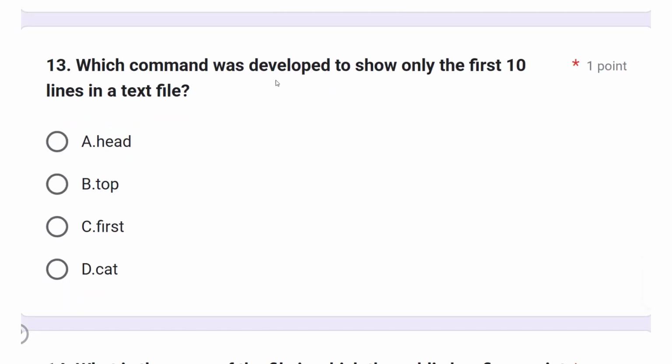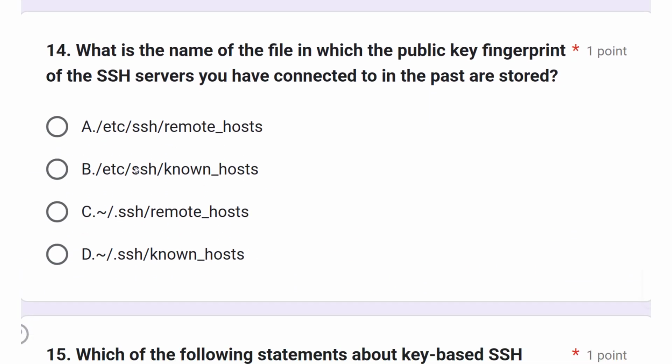Which command was developed to show only the first 10 lines of a text file? Obviously head, and we use tail for showing the last 10 lines. So you can obviously define the number of lines you want to see from the first few lines of a text file. 14.